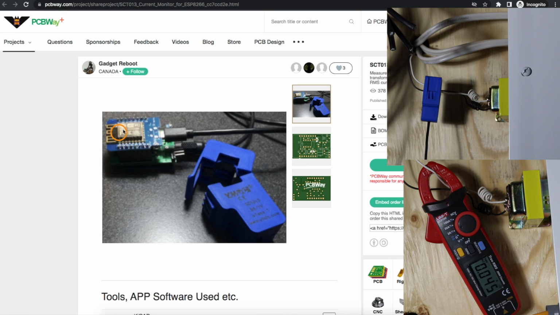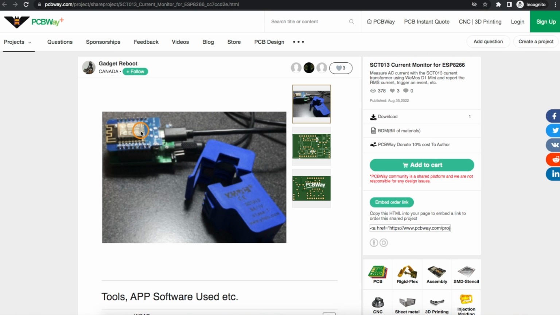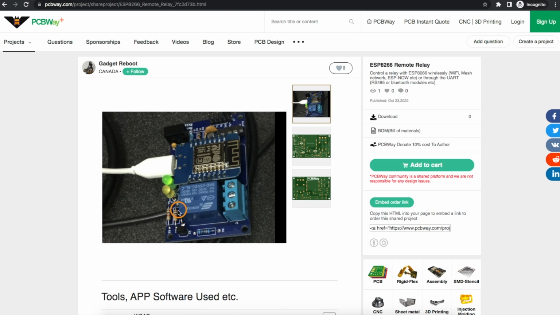So the ESP8266 module on the current transformer board continuously monitors the RMS current and waits for a certain threshold, between 300 and 400 milliamps I found works well to indicate that the doorbell is ringing. Then this module sends out a message using ESP-NOW to the module on this relay control board, and then this board momentarily closes the relay contacts and then opens them again.